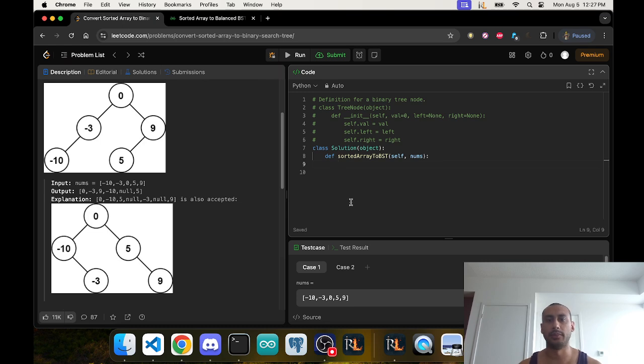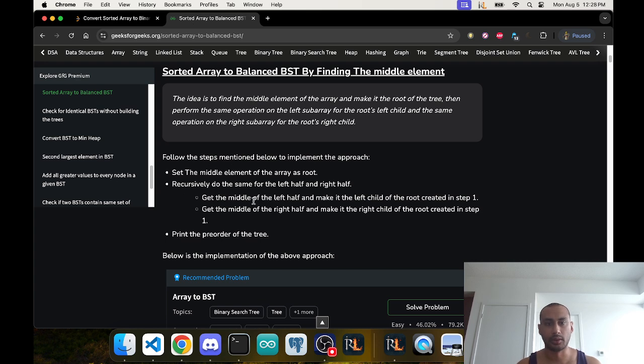So first I have to find the midpoint, so mid equals nums length divided by 2, floored. So that floors it down to the middle. So then I also have to get the length of the left and the right. Recursively do the same.